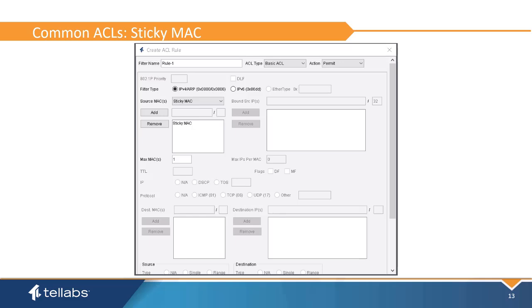First, we'll look at some basic ACLs. Basic ACL filters are always permit actions and will permit a specific source MAC, IP, or groups of MACs and IPs to be allowed on the port.